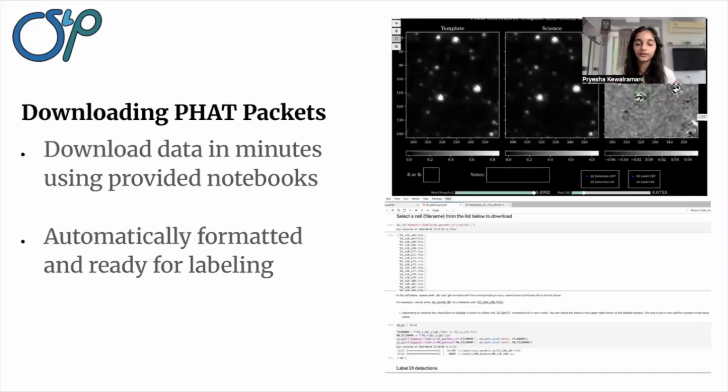By running the provided notebook cells, we can download the PHAT packets directly into our working directory within minutes. This process ensures we have the latest, correctly formatted dataset ready for labeling and further study.